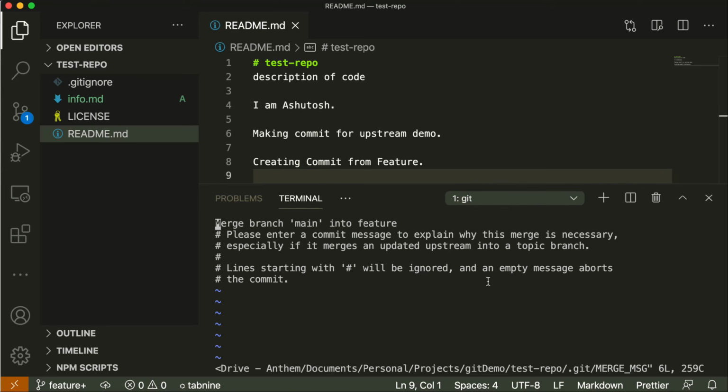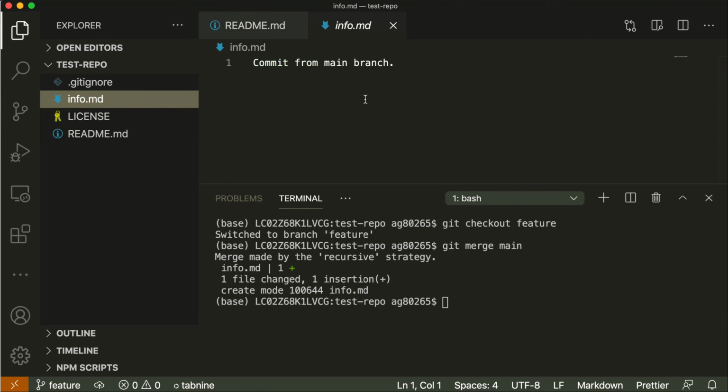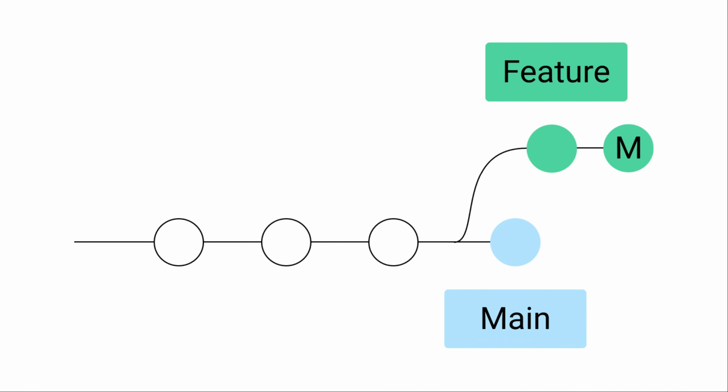On executing this command, it will open up a file which will show a message, and this message is nothing but the commit message for the commit that will be made on the feature branch for the merge. Without changing anything in the commit message, let us save and close this file. So now main is merged into feature, and you can see that info.md is created, which we initially committed in the main branch. Our final branch structure looks something like this, where m represents the commit that was made to the feature branch for merging changes.